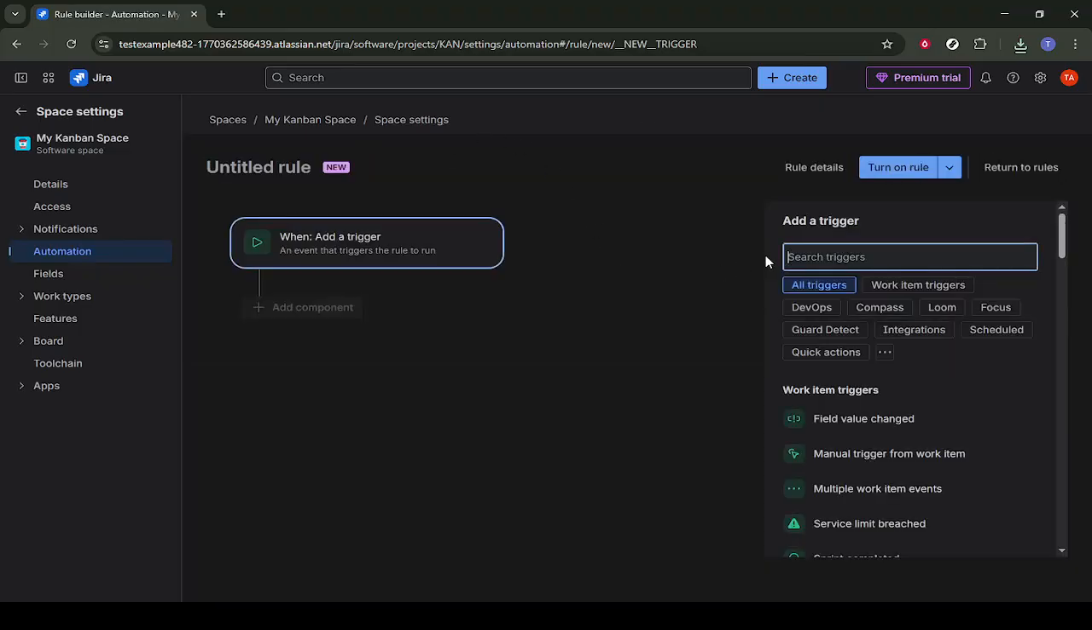Now we'll define how this rule starts. In the trigger section, click the highlighted area to add a trigger and choose Manual Trigger from Work Item. This means the rule will only run when you or someone on your team manually runs it from a specific issue, which is ideal when you want full control and not an automatic event like status changes.